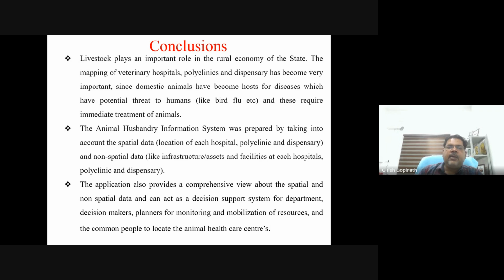GIS can play a vital role. Livestock plays an important role in the rural economy of the state, and these diseases are a potential threat to humans. The animal husbandry information system was prepared by taking spatial data into account. Spatial means how the data looks spatially. There is a difference between spatial and non-spatial data.